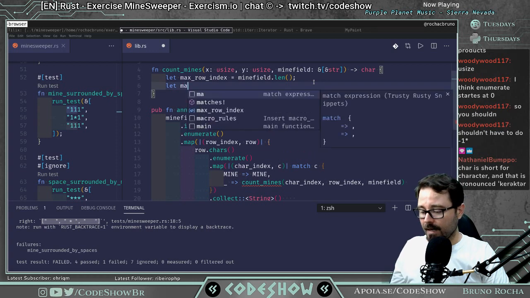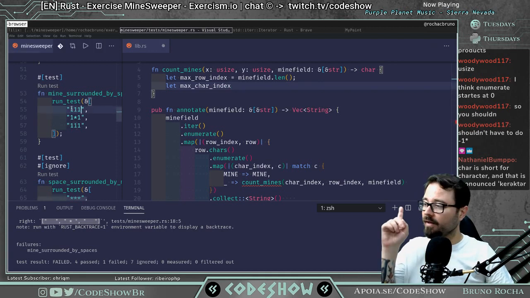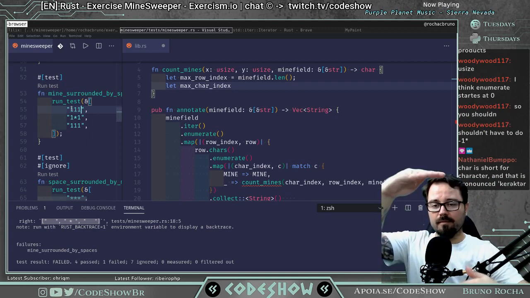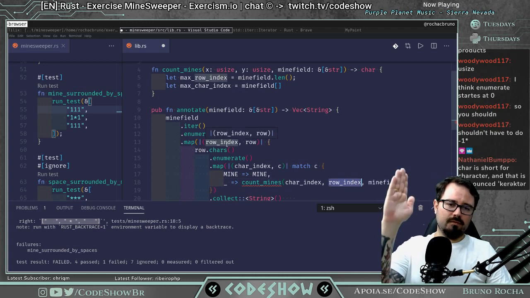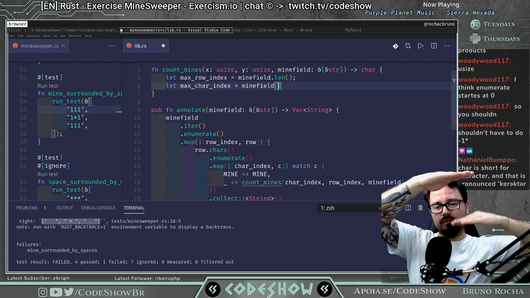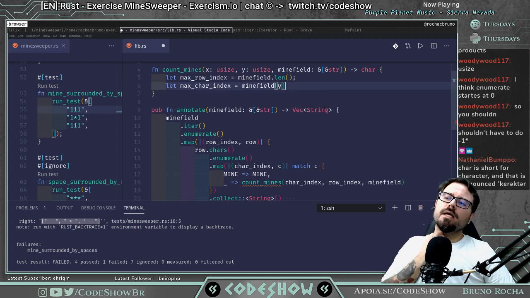And then I need to get the max char index for that specific row. It's also going to be 3 in this example, but it can be random. I can have more rows or more columns, and I need to calculate it. To calculate it, I'm going to get the minefield. I need to get the row index, the first 0, 1, 2, and then I go at the row index that I'm in, because on that iteration I can be on the middle or the last one. So I'll get the row index, which is y.